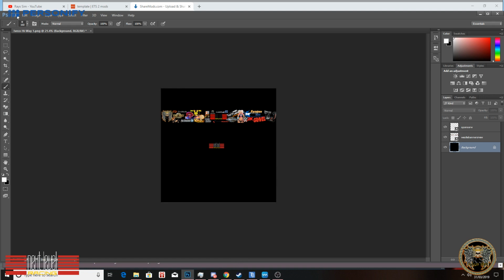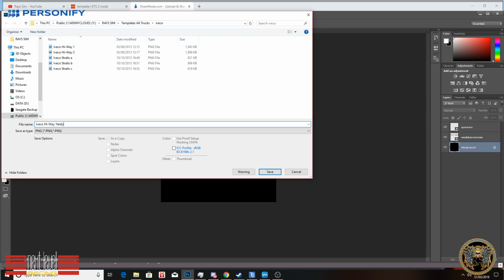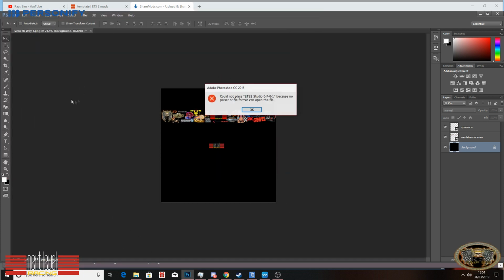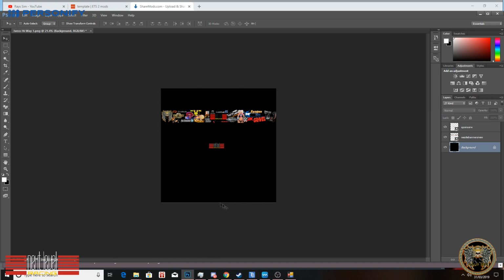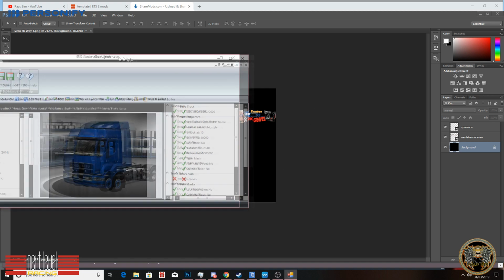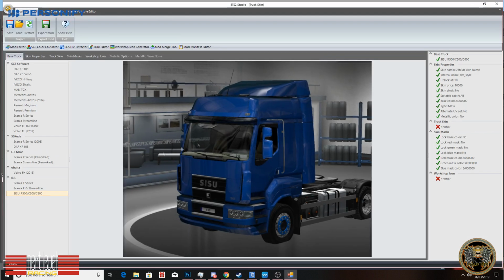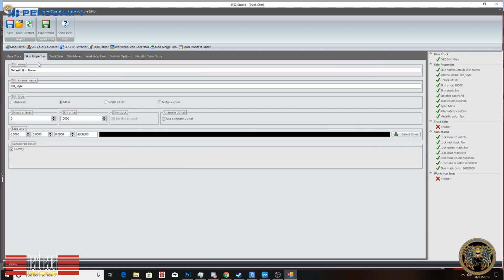Now you can do it as a DDS. It's not even installed on this computer yet, I don't believe, so we'll do PNG. It's important. So it's Iveco Highway. Open up. So we've got our Iveco Highway. We're going to go to skin properties.